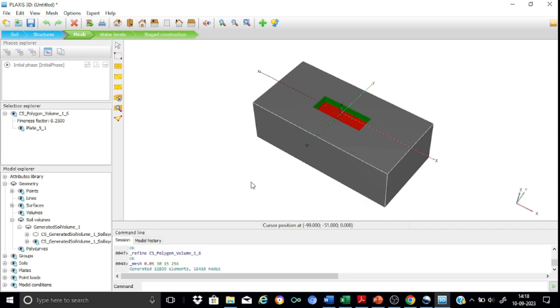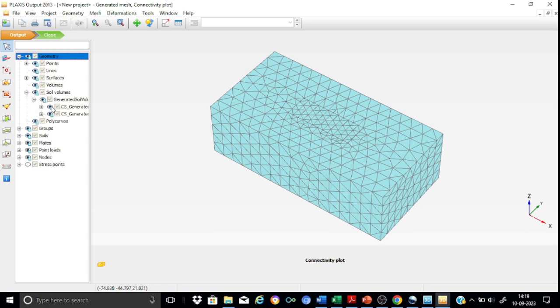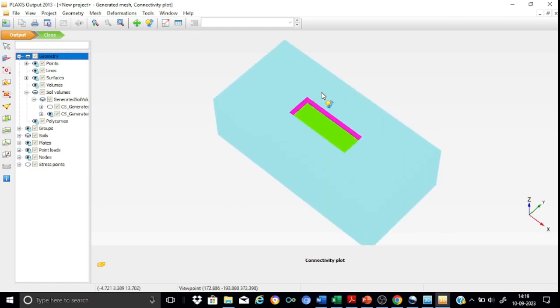What is very important is that it is up to the designer to look at the meshing and select the mesh sizes. In some complicated cases, we may have to perform some preliminary analysis to see that the mesh sizes selected are proper. Let us now view the mesh that is generated. We find that it is now occupied by the soil. So as usual, we can go to the geometry, go to the soil volume, and just switch it off. So this is the soil mesh that is generated.